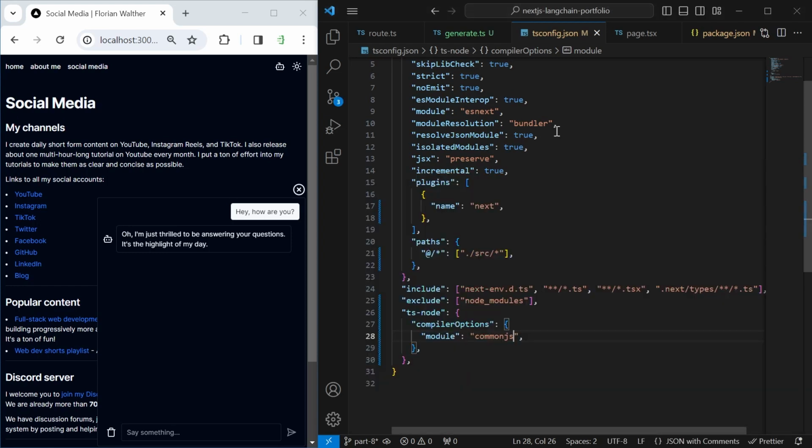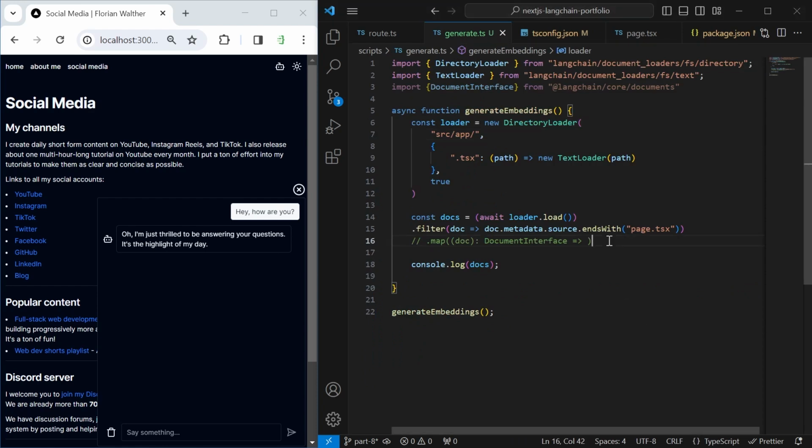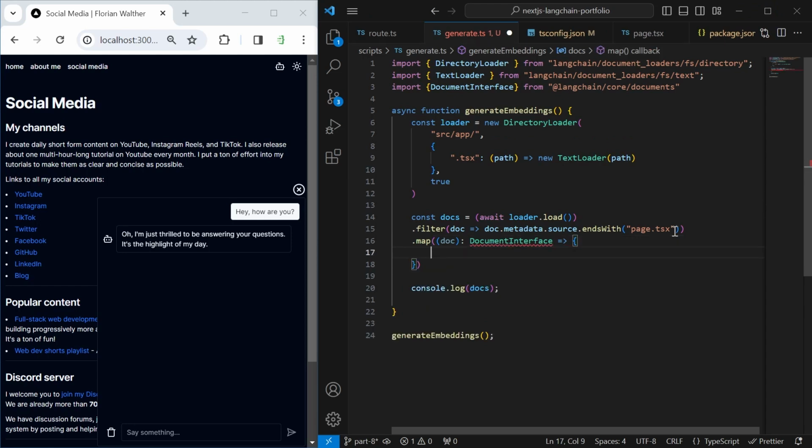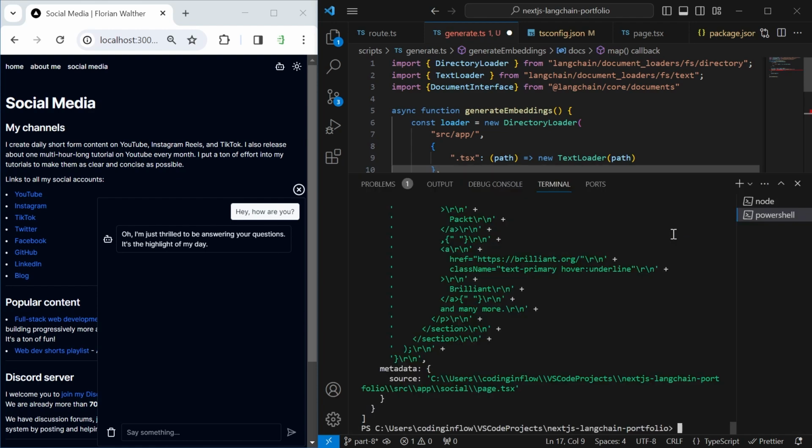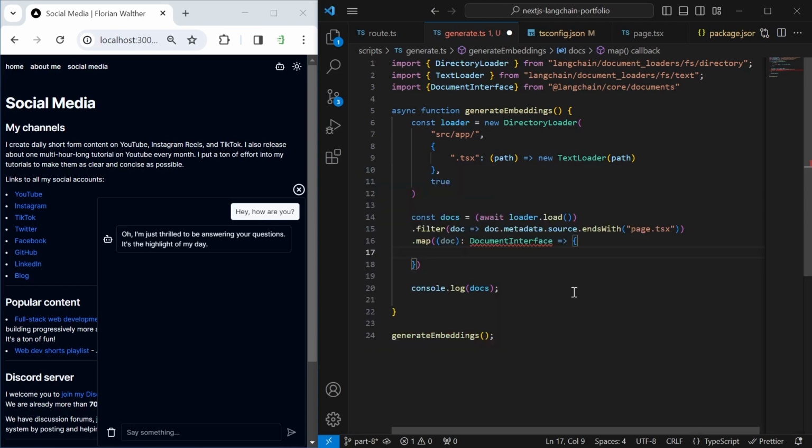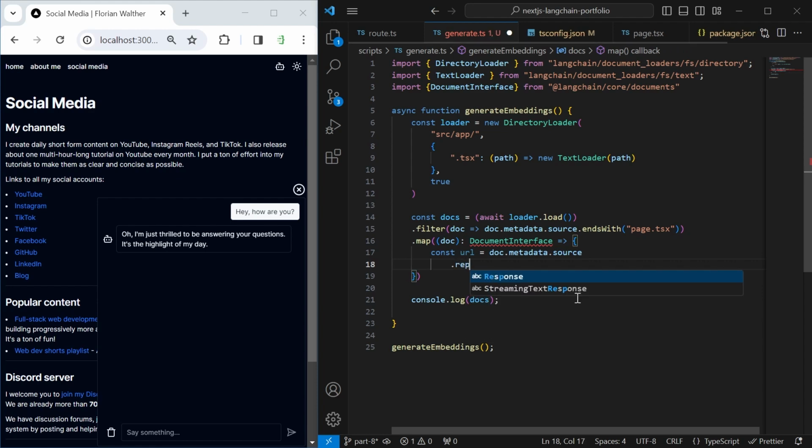So let's go back into our generate file. We uncomment the map call, and then we want to change these documents. So we add a pair of curly braces here. As I explained, we want to generate the page URL from this source path. So in the map call, we create a const URL equals, then we take .metadata.source, and I put these calls into separate lines just for organization. We call .replace. Again, we don't get auto-completion because this is of type any, but this is a string.